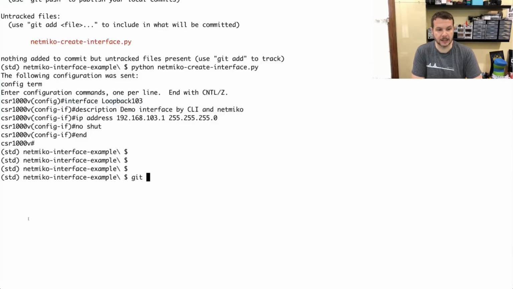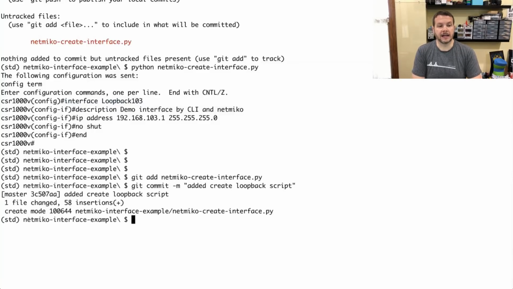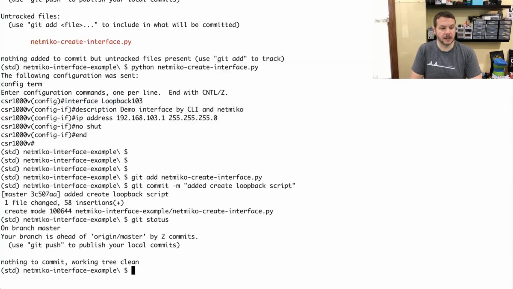So now I can do my git add netmiko create interface, git commit -m "added create loopback script". And I've now locked that in. If I do my git status, we can see that I'm good. It does report that I'm ahead now by 2 commits, and I will eventually push those up so they all show up on GitHub.